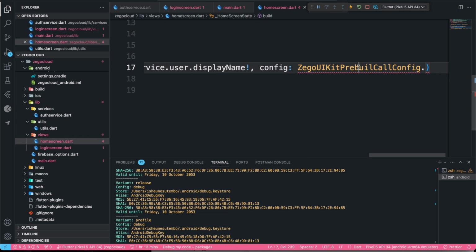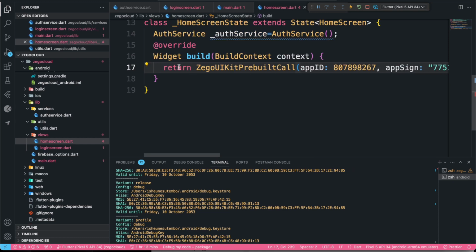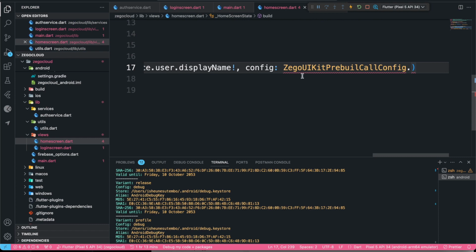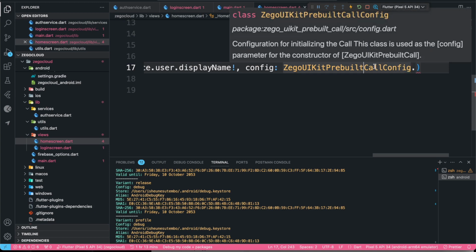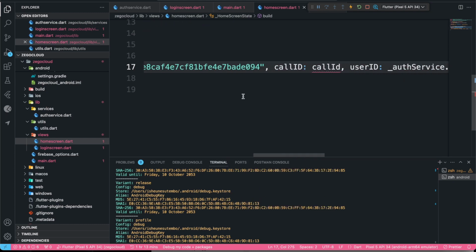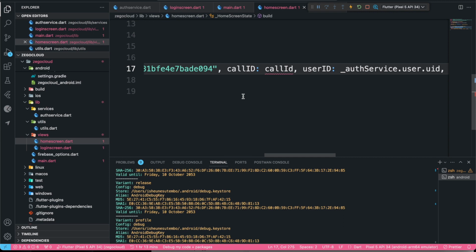So let's try to import it. Let's see what's going on here. So it's ZegoUIKitPrebuiltCallConfig.oneOnOneVideoCall. As you can see, you can also use one-on-one voice call, but we need video call. All right.